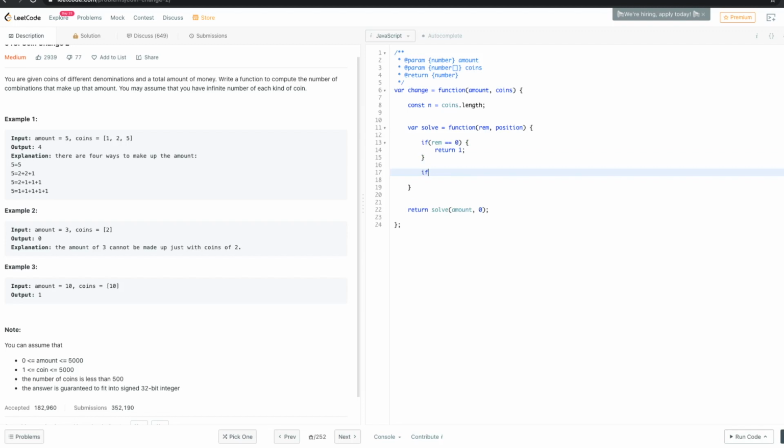Also, we have another base case. If our position reached the end of the coins, then we weren't able to make up this amount of money out of these coins.